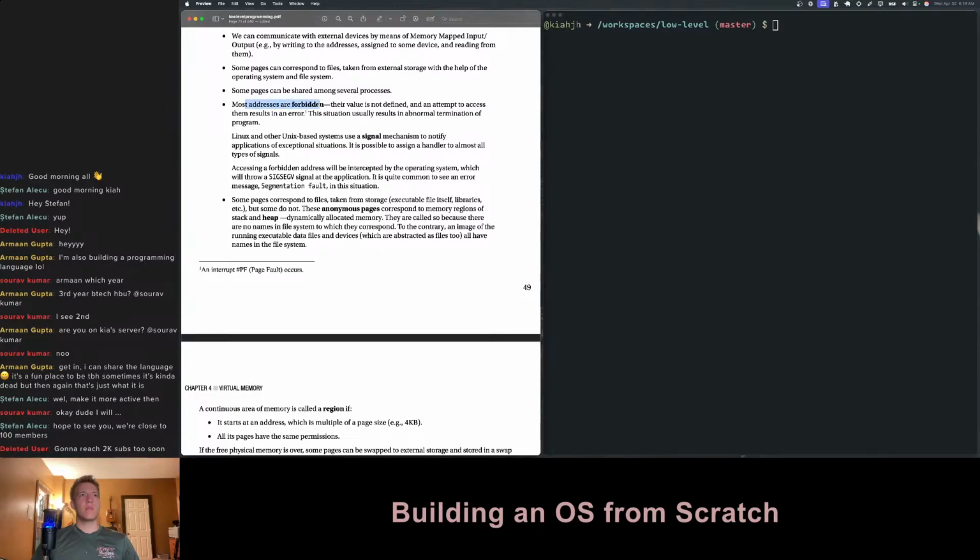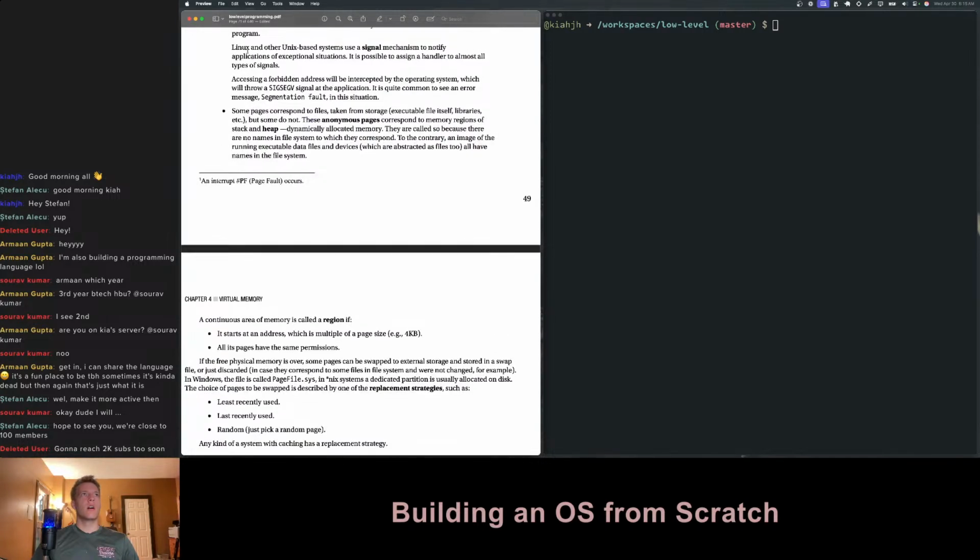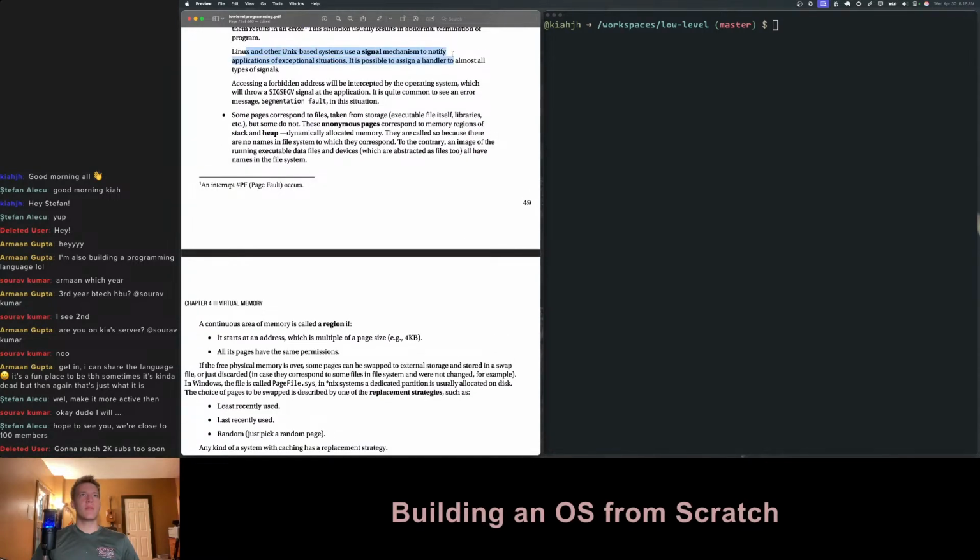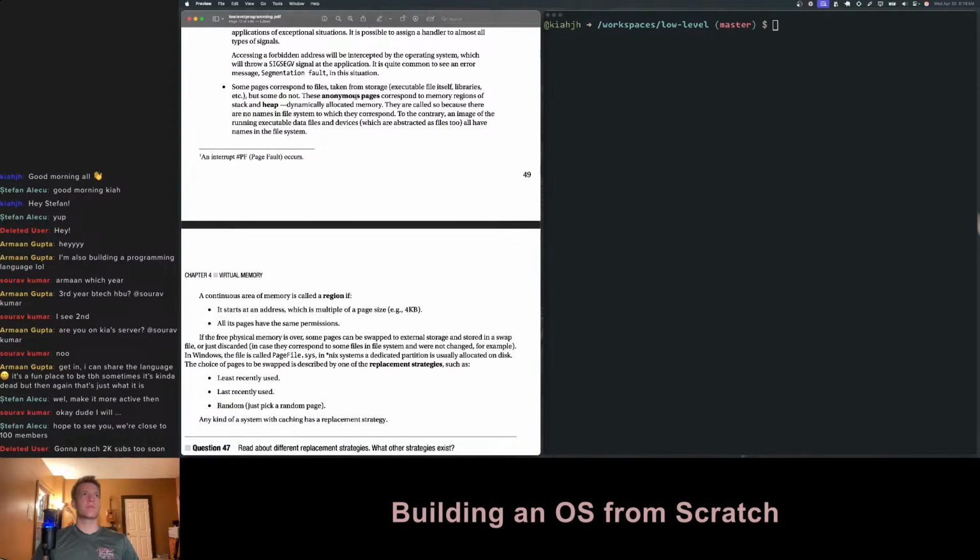Most addresses are forbidden, their values not defined, and an attempt to access them results in an error. An interrupt, page fault, will occur. This situation usually results in abnormal termination of the program. Linux and other Unix-based systems use a signal mechanism to notify applications of exceptional situations. It is possible to assign a handler to almost all types of signals. Accessing a forbidden address will be intercepted by the operating system, which will throw a SIGSEGV signal at the application. It's quite common to see an error message, segmentation fault, in this situation.